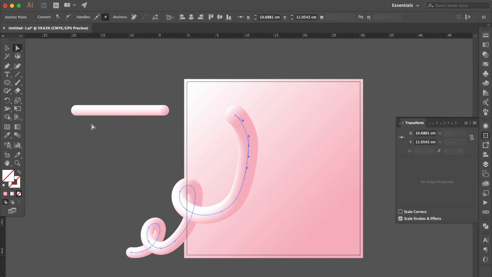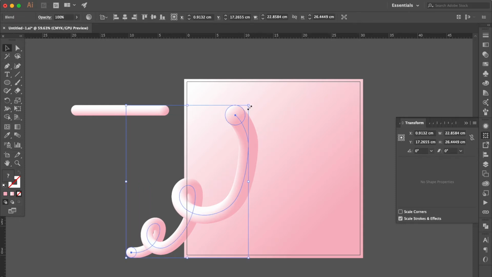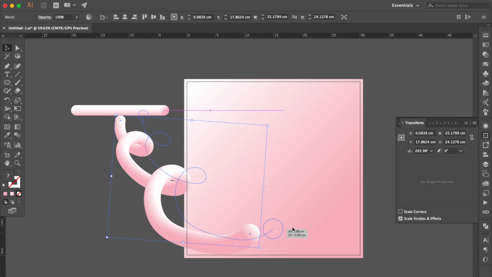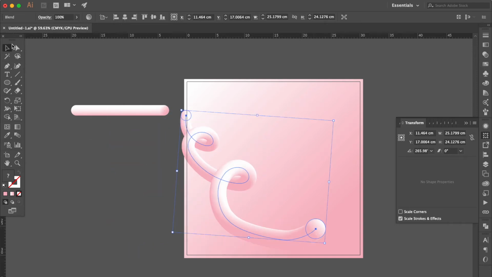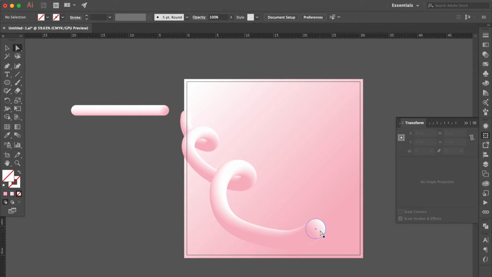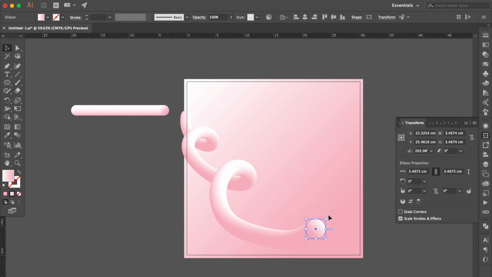Use Selection tool. Rotate the angle. Move here. Use Direct Selection tool. Keep adjusting the size and position as you like.